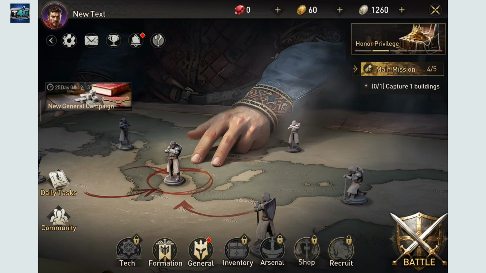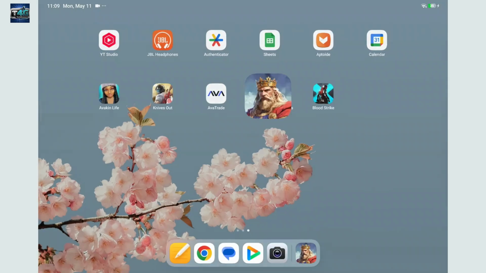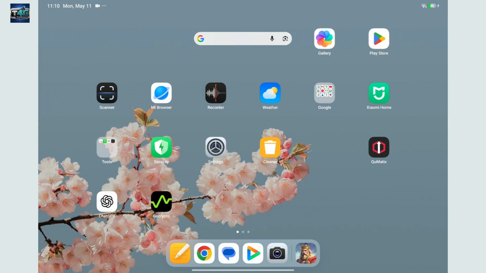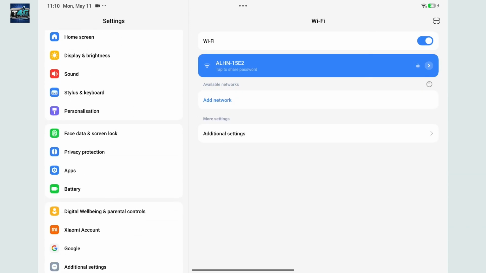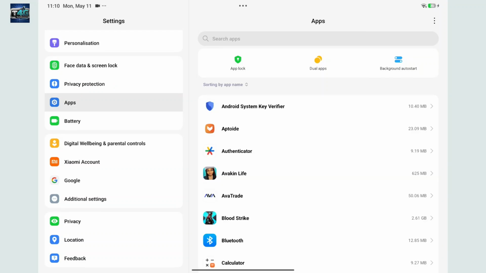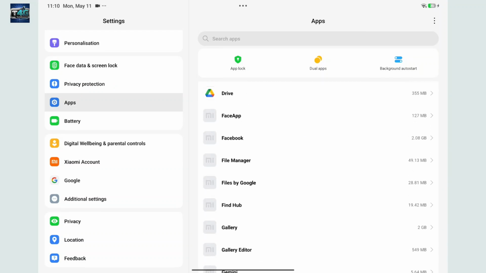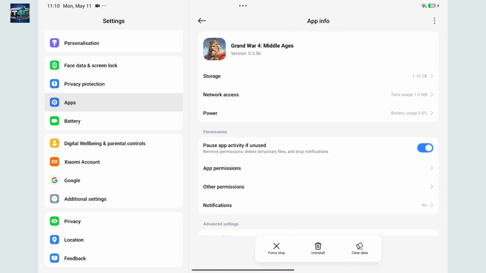If the problem still continues even after restarting your device, then the next thing you can do is to clear the cache. From your Android device's home screen, open up the Settings app. From the Settings application, scroll down, look for the Apps option and click on it. Inside the Apps option, look for the Grand War 4 game from the app list. Click on it to open the app info section.